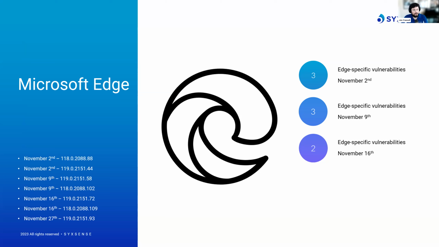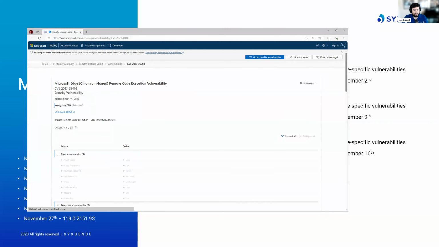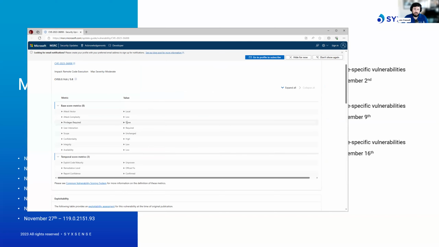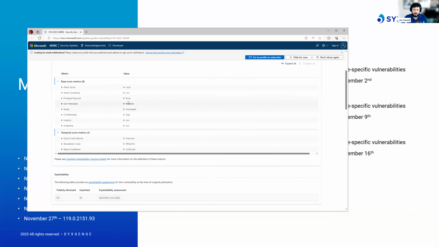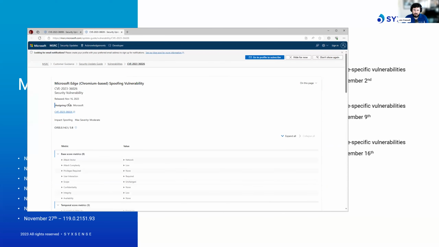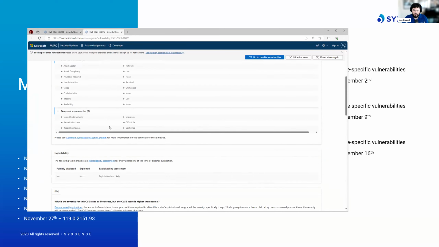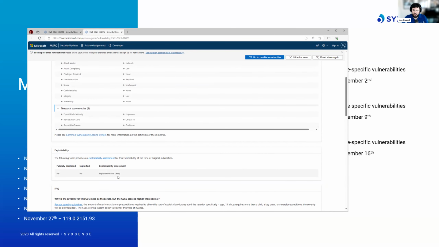The 16th release had 2 Edge-specific vulnerabilities. First tracked is 36008, remote code execution, lower score 6.6, still high, I would say, but not as concerning. And I again see all the same values as the last one. The other was 36026, and a much lower score. I would say that's moderate, 4.3. And then when we look at the exploitability, less likely, and again, still requires end user interaction.